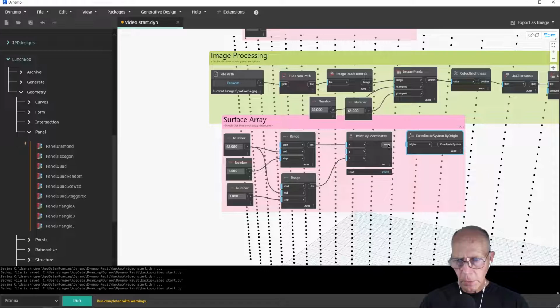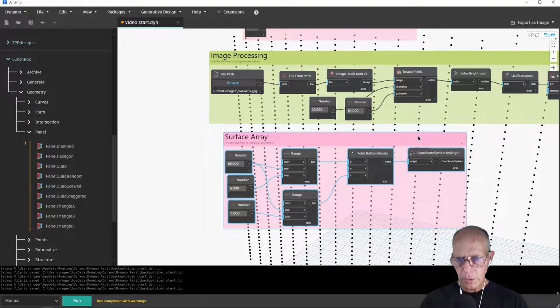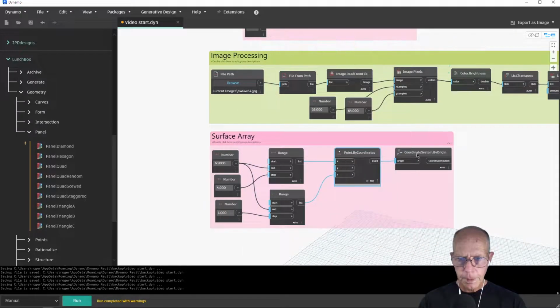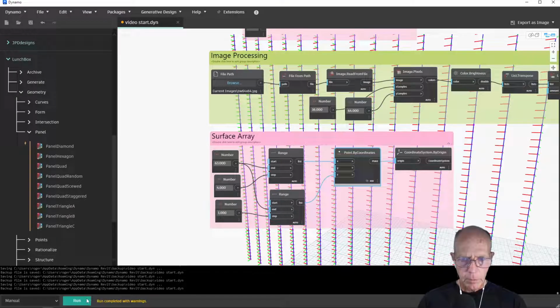And we're going to take those points now and drag them in as the origin of coordinate systems. Those coordinate systems are going to be used for the rectangles that we're going to make. And so I'll turn off points by coordinate preview. I'll leave the coordinate system on. And when I run this, we now get that axis of all of the coordinate systems that we want to build. So I'll pause here and I'll get set up for doing the panel selection criteria next.